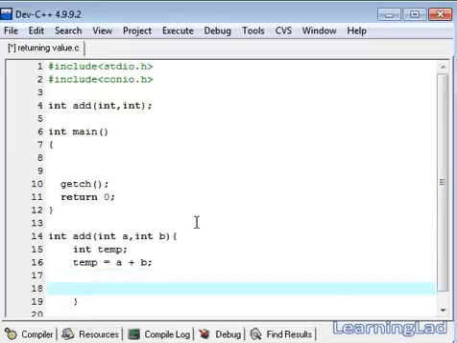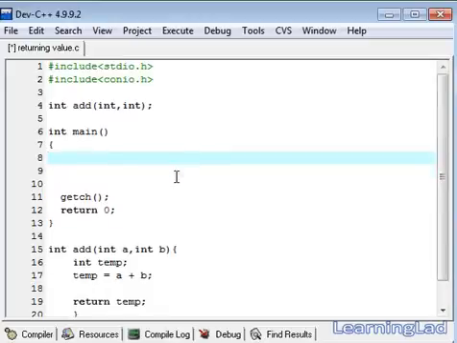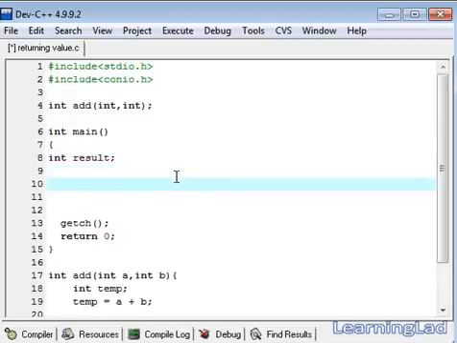We can return a value from a function using the return statement. Return, then temp, add a semicolon here. This return statement returns the control as well as this temp value back to our main function. So in the main function, we're going to create a variable called result to receive the result returned by this add function.